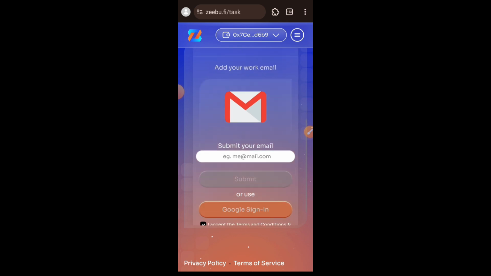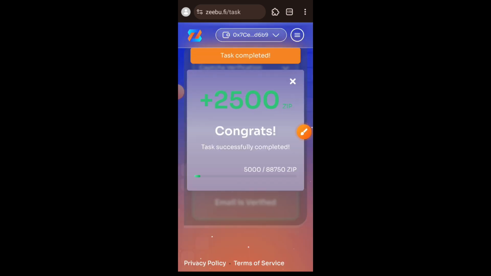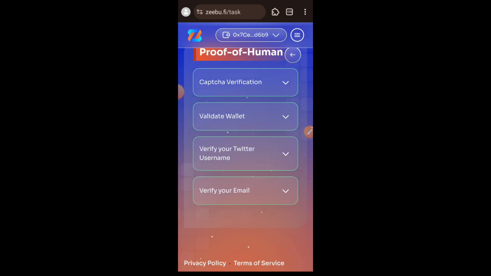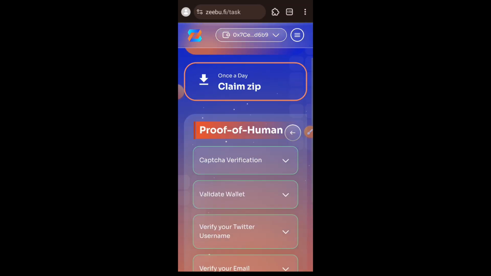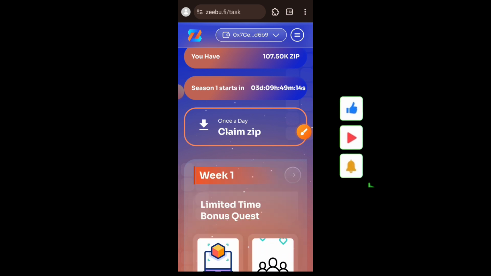Now I'm going to move on to the last part of this, which is to add my email address. Enter your email address, tap on submit, and then get the verification code that will be sent to your email address, or simply just use Google Sign-in, which is much more direct. So I have completed everything under Proof of Humanity verification, so I'll go back to Social Quest so that I can complete the rest of the tasks.